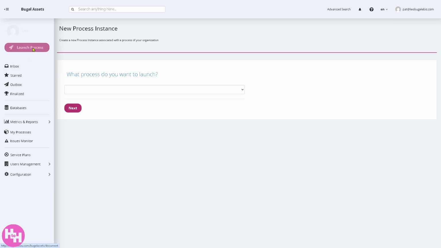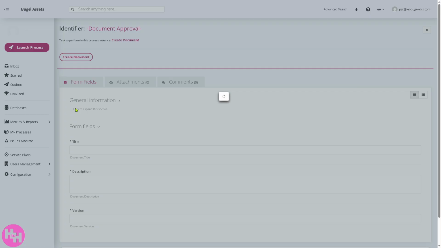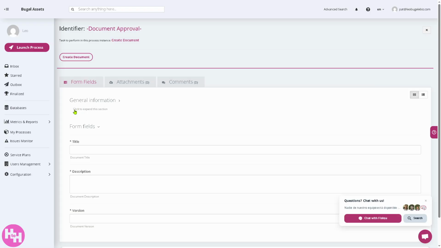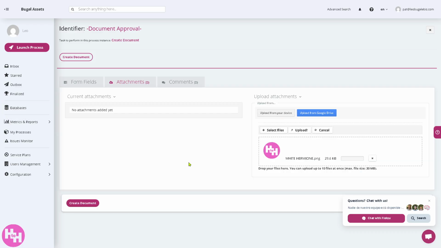Now, you see there's going to be a launch process. If you want to launch a specific process, for example, document approval, just click on next and just follow the on-screen instructions. All right. You need to provide all of these. You can create your document. You have the form fields, attachments, comments, and a lot more. Now, on the attachments, you can upload from your own device right here, and then click on create document.